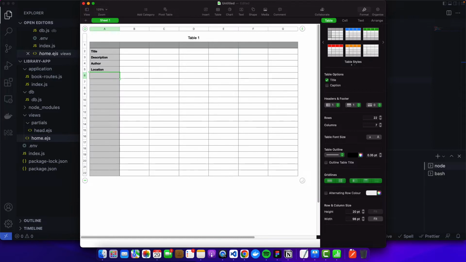So location, and then publisher, edition. Maybe edition can be integrated into the title itself or book name itself. Let's call it name, so let's not call it title. Let's say book name, description, author, location, publisher, published date. What else do we have?